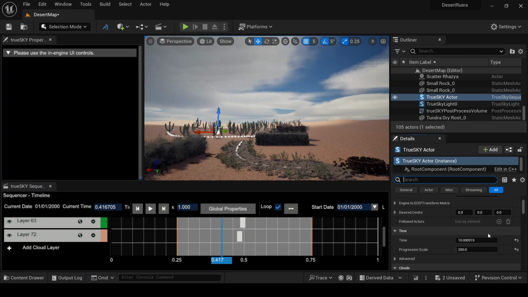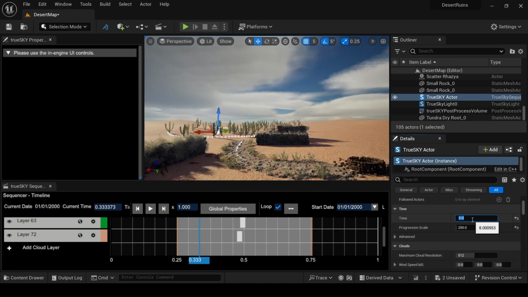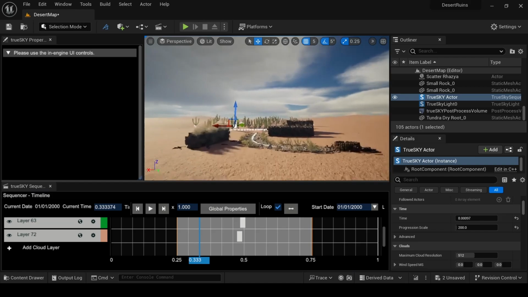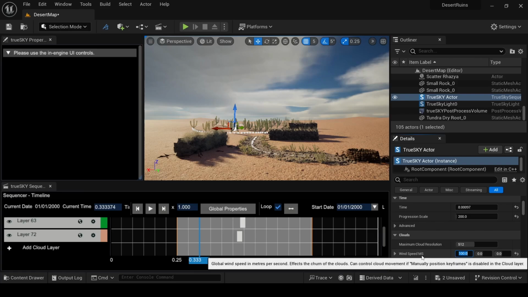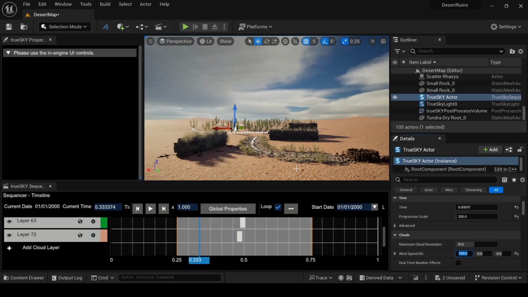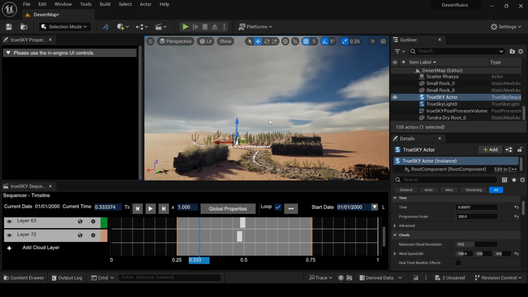A feature that always looks great is wind. So for wind in our scene, by default we need to add time progression and some wind speed. These are easy to set up, just adjust the parameters on the trueSKY actor. But be careful, as if your wind is 100 meters per second, but your scene is running at 1 minute per second, you may get some very fast clouds.